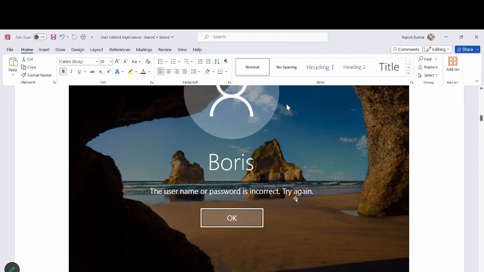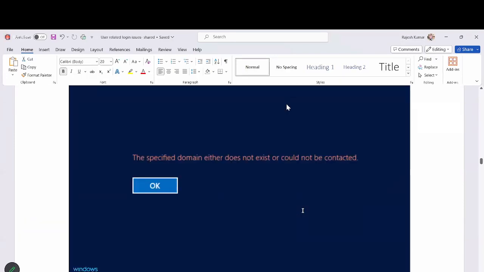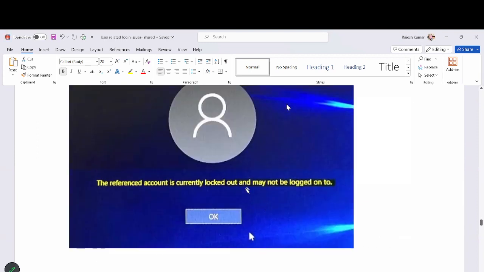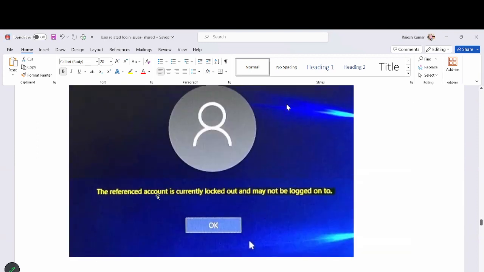But the fourth time also, if the user enters the wrong username and password, then the user will get this error now: The referenced account is currently locked out and may not be logged on to. This simply means that because of the wrong password attempts, the account has been locked. This is the kind of security that we have in the company to prevent unauthorized access of the accounts.